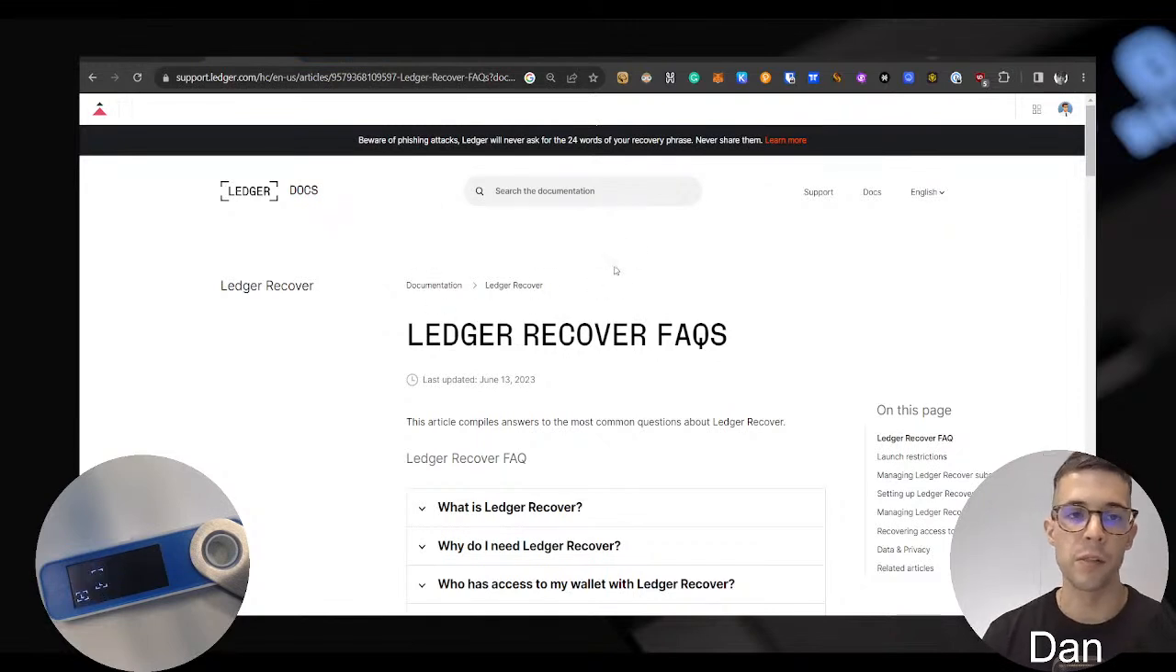But again, it's a completely optional service. If you don't like it, you don't have to use it. That's perfectly okay. Ledger will never force you to use Ledger Recover. If you don't like it, you can skip it entirely, and that's fine.